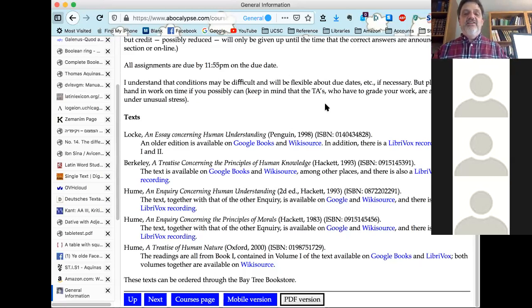Okay, and as I've already indicated, especially given that conditions are strange, we're definitely going to try to be flexible about things. But on the other hand, remember, our conditions are unusual too. It's definitely easier for us if stuff comes in on time and we don't have to worry about it. So please try to do that if you can. All right, are there any questions about anything I've said so far?